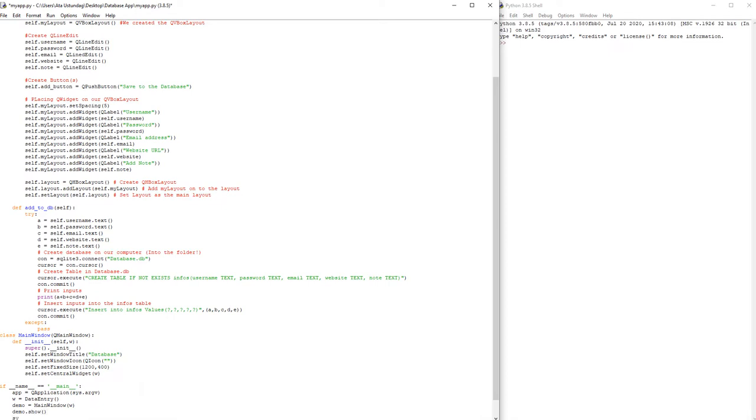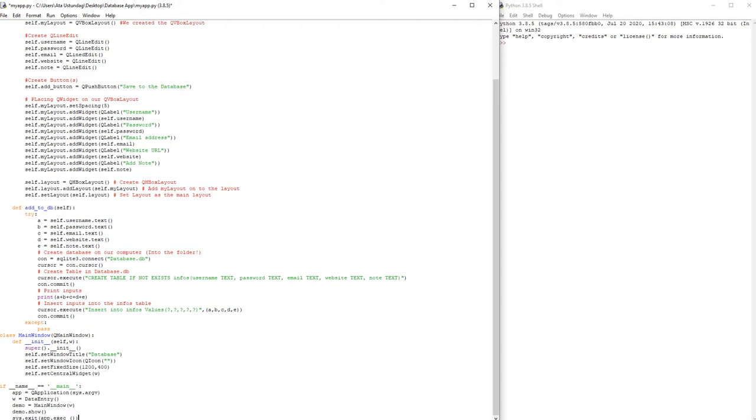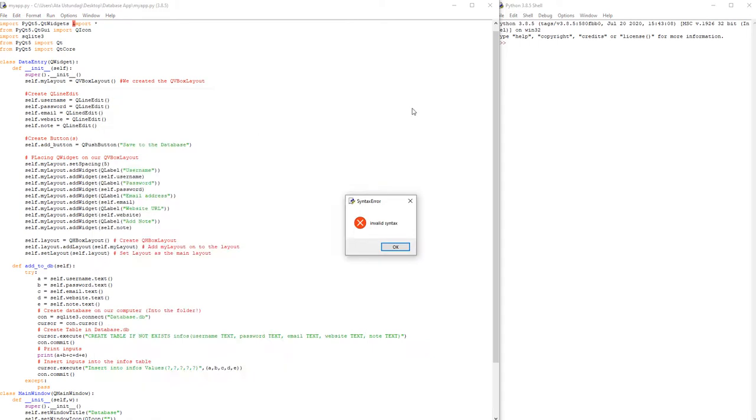And sys.exit app.exec underscore, close the parentheses. Yeah, this is it. Let's see if it is working or not. So let's see if there is any error. No, I don't think so. Let's save this and run this.